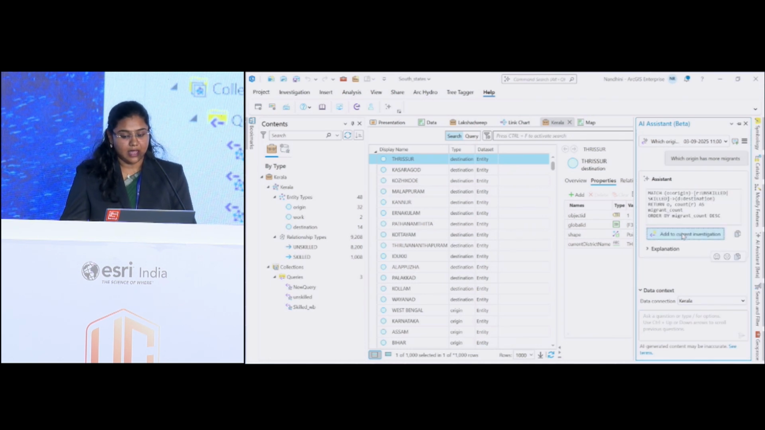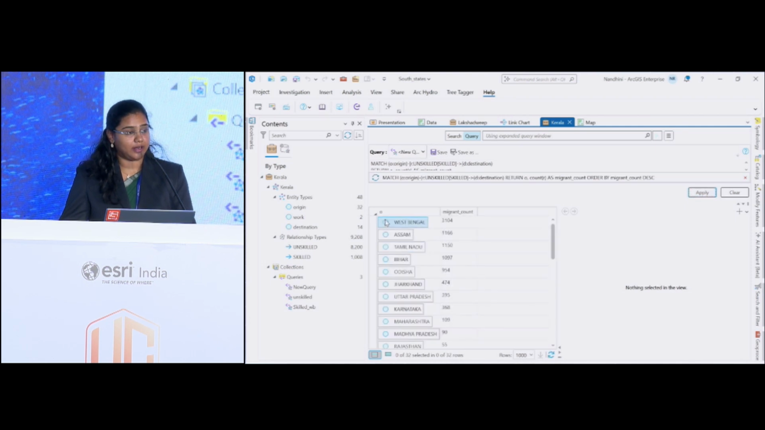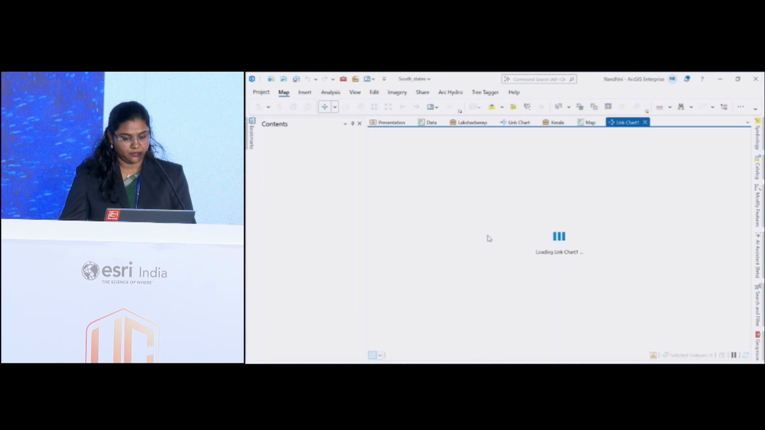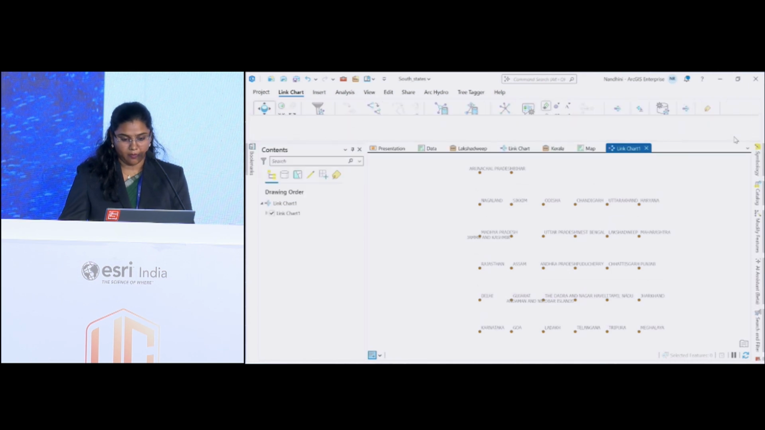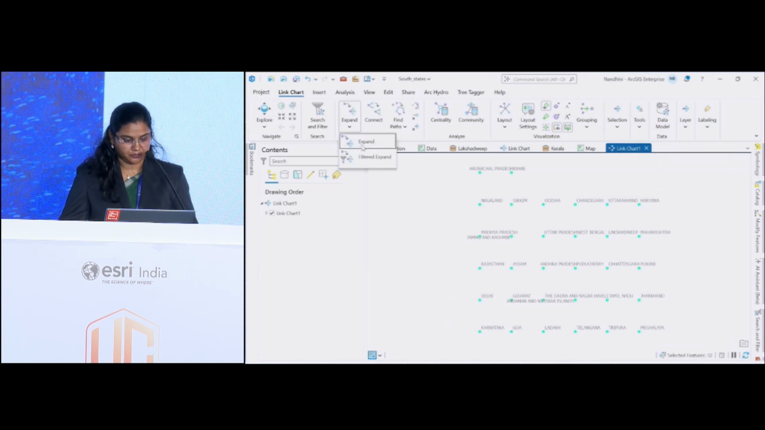So this I am directly adding to the investigation. And here you are getting the answer. West Bengal contributes more migrants to Kerala, followed by Assam and Tamil Nadu. Let me show this data in a different layout. As you can see, these are the relationships. We can also select this and expand the relationship.